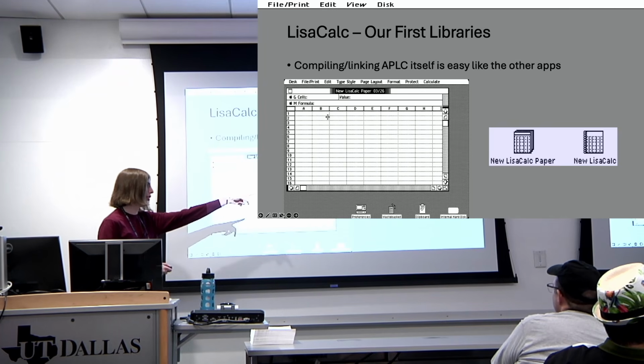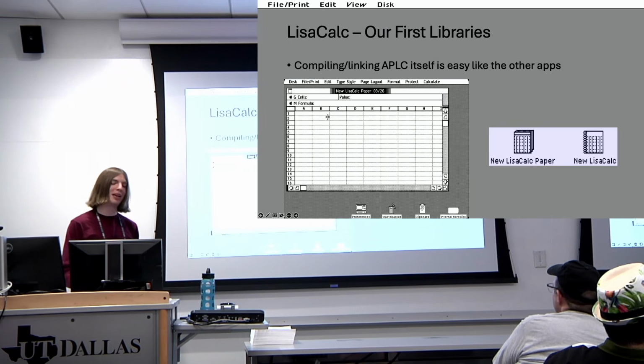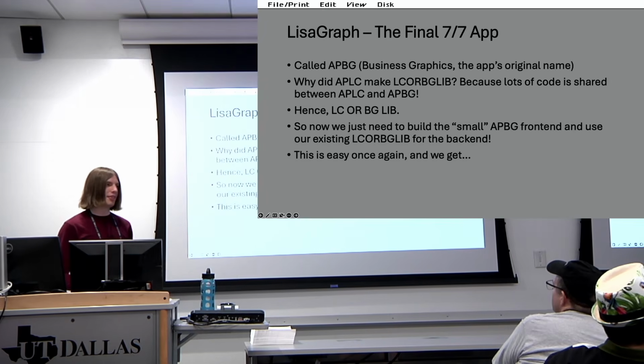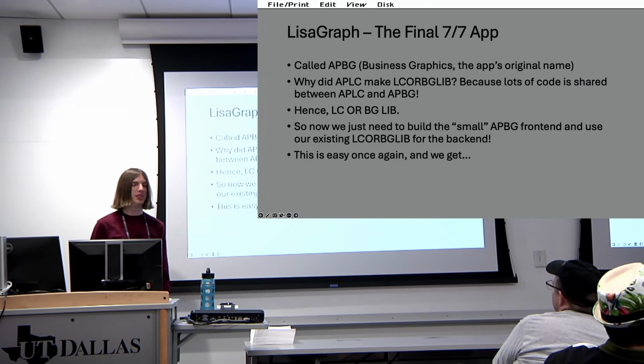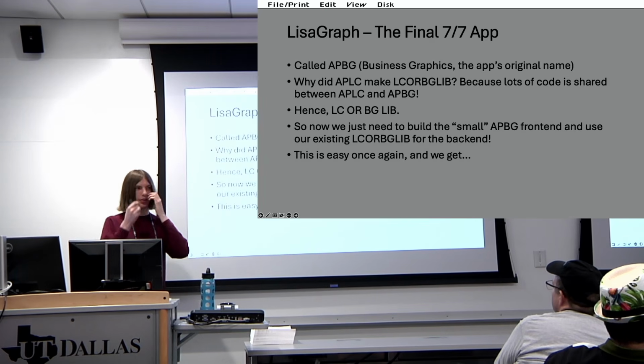And the icon looks really good for this one. It actually looks very close to the original. I'm proud of that one. And then finally, Lisa Graph. This is our last of the 7.7 apps, and it's called APBG. The BG stands for Business Graphics, which is the original name of Lisa Graph.